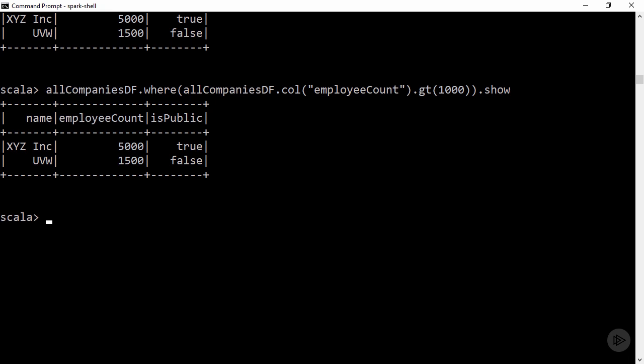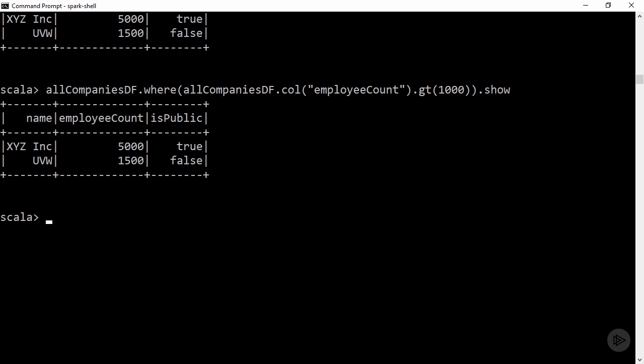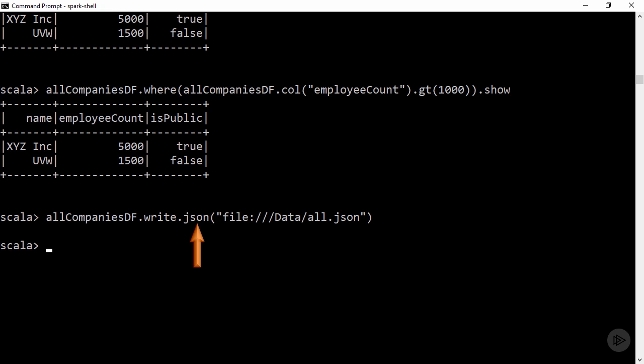And there's one other alternative: we could have written out the query in a string and just let the analyzer handle it. Now, what about once you're done processing and ready to save the data? You can use the write property, which exposes the DataFrame writer class, similar to the DataFrame reader we used to load our data. Again, this class has a JSON convenience method built in, but could be set through format and options just as before.